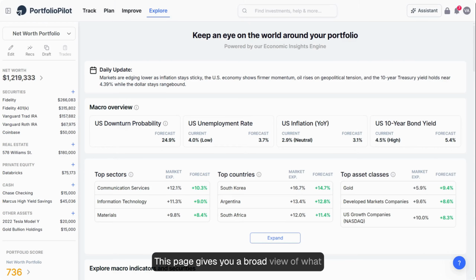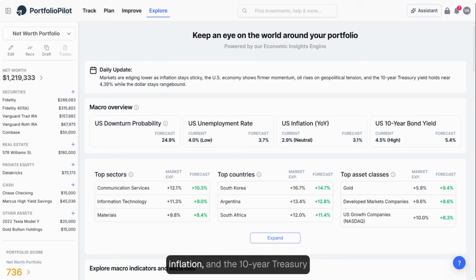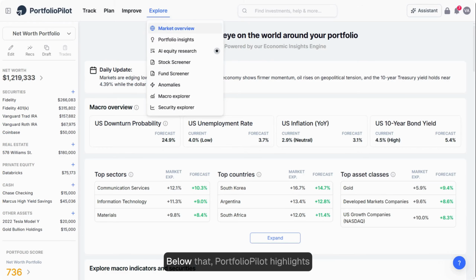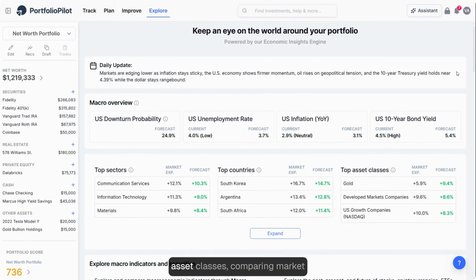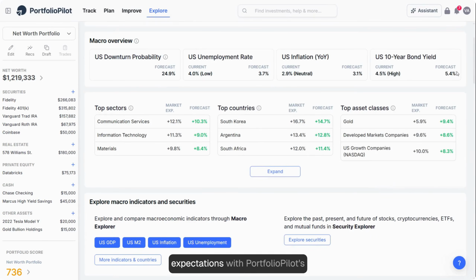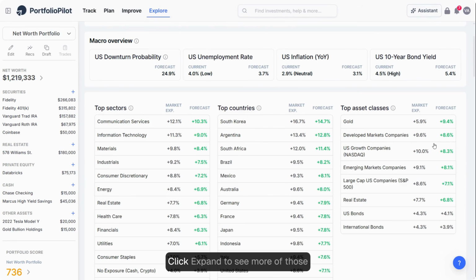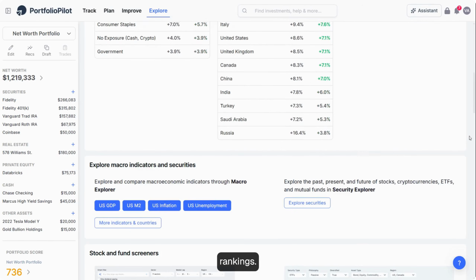Let's start with Market Overview. This page gives you a broad view of what is happening across markets today. At the top, you'll see a daily update, followed by macro indicators like U.S. downturn probability, unemployment, inflation, and the 10-year Treasury yield. Below that, PortfolioPilot highlights top sectors, top countries, and top asset classes, comparing market expectations with PortfolioPilot's forecasts. Click Expand to see more of those rankings.